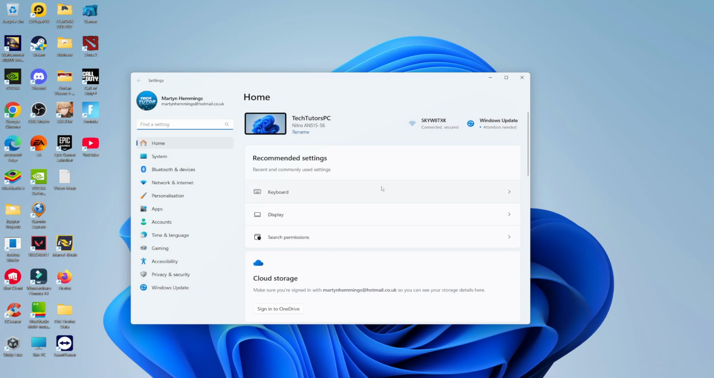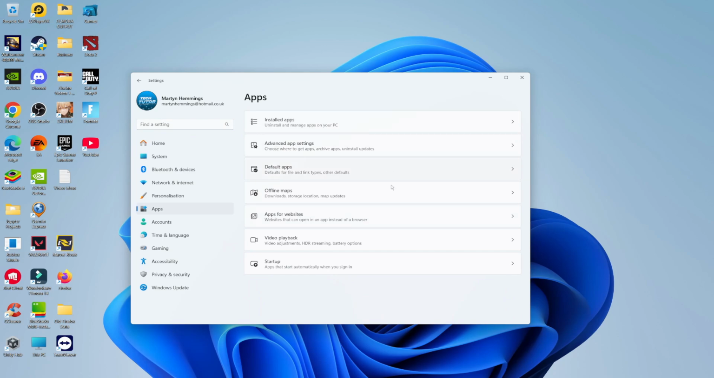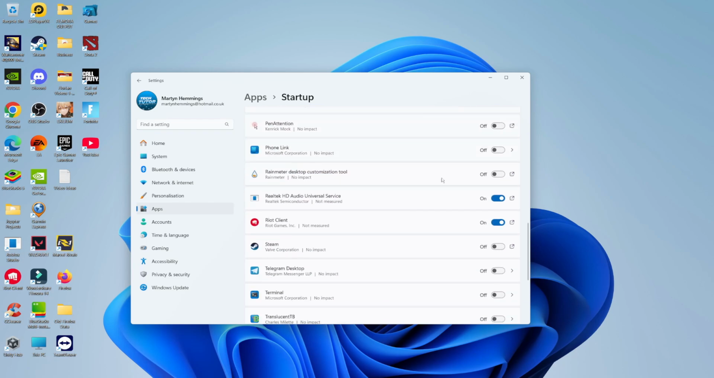Once you've got your settings open, on the menu on the left hand side, click onto apps, and on the apps screen you want to come down and you're going to see at the bottom the option for startup. This is going to be apps that start automatically when you sign in. Give that a click, and this is going to display all the apps that are set to start up automatically.